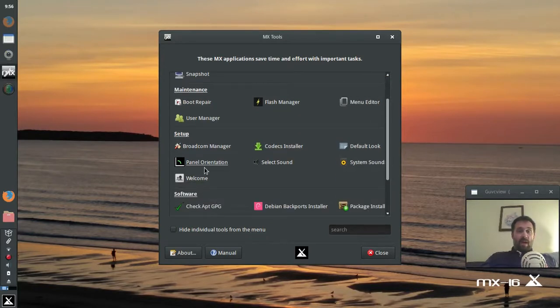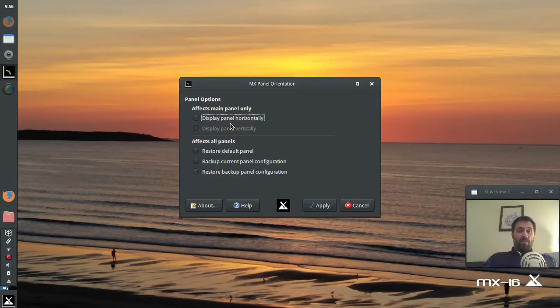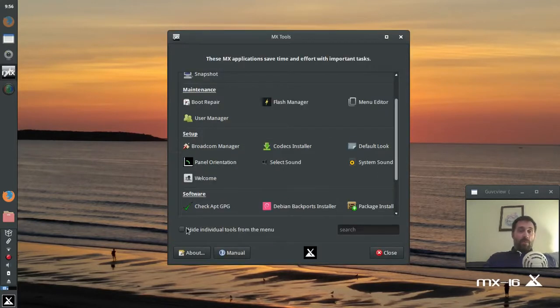Again, we have the panel orientation app, which also does the horizontal and vertical, but also allows you to do backups and restore the default panel. If you get things royally screwed up and you need to go back to the default panel, you can click here and click apply and get that done. You can also back up your panel. If you don't have a panel backed up already, the first time you run this app, it will back up the panel for you.